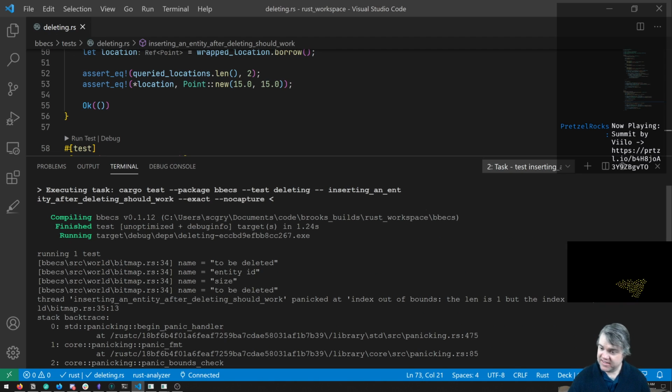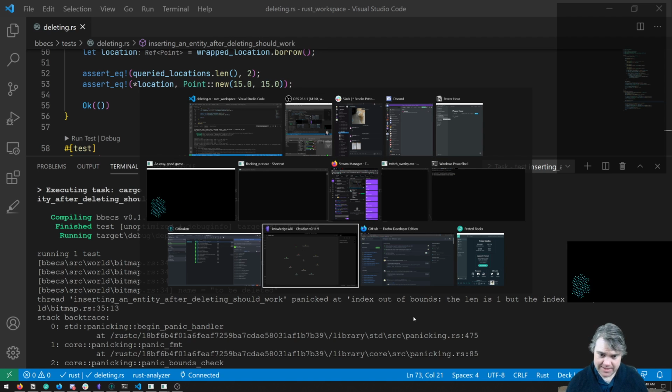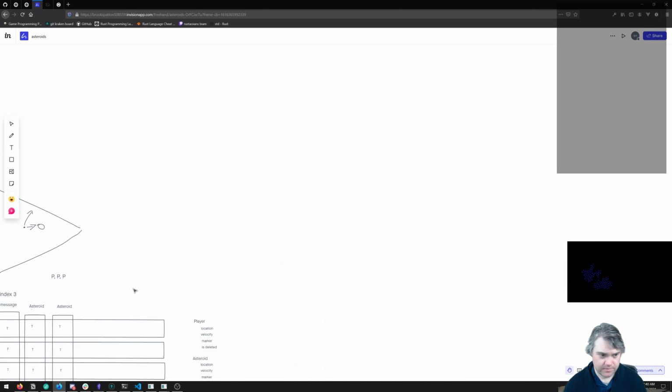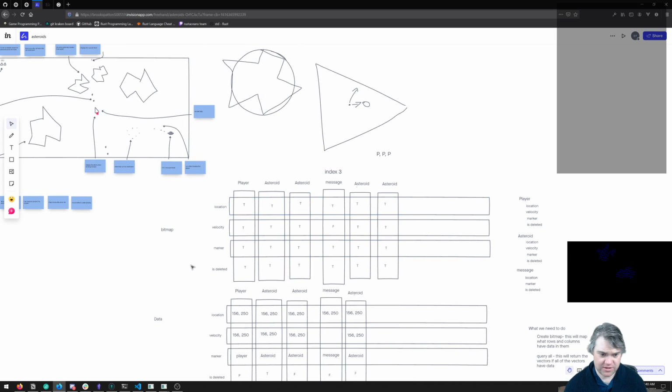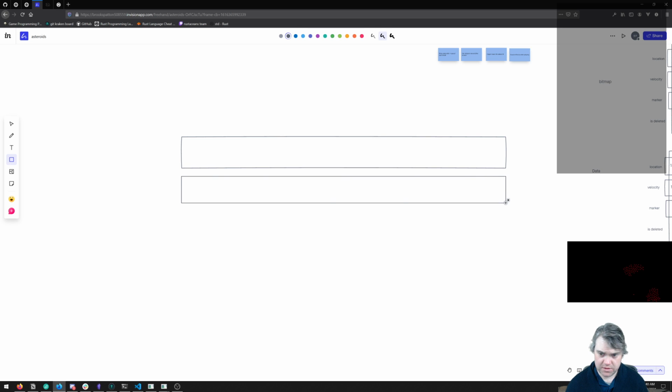Panicked at index out of bounds. The length is 1, but the index is 1. Okay, so we have an idea of what we want to have happen, but I'm not exactly sure what is happening, but we'll figure that out. So if we come back to our map of what we're doing, I'm going to start this over down here. We get 3 components for each entity right now.